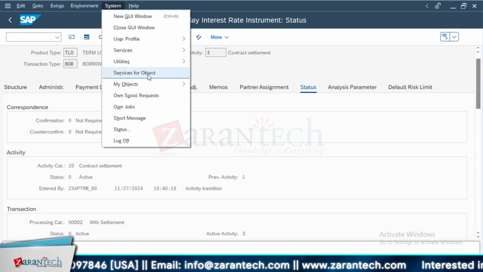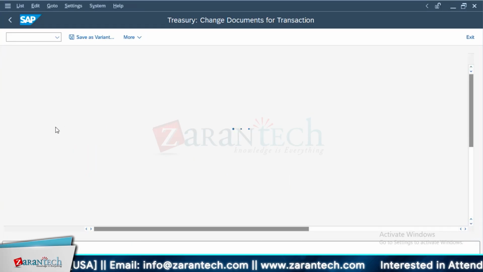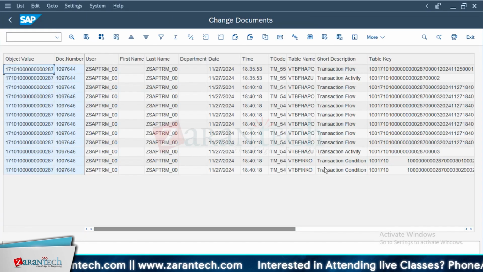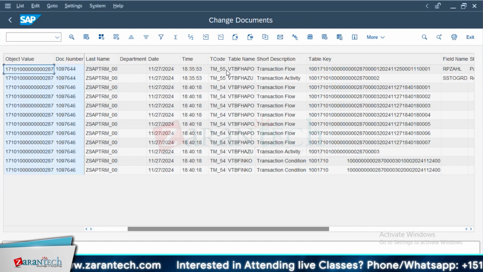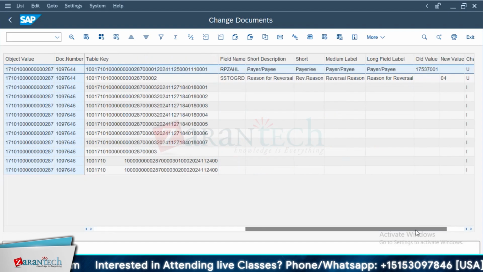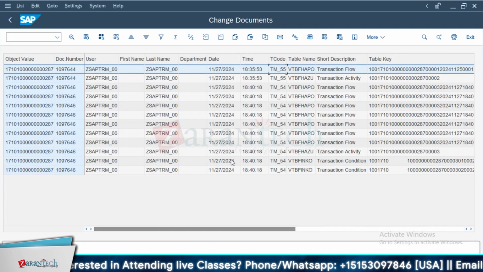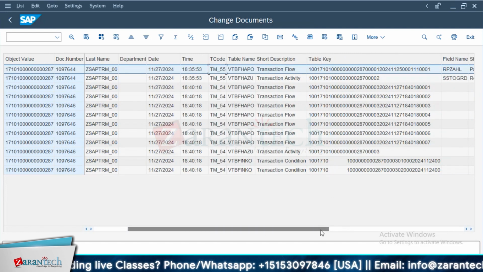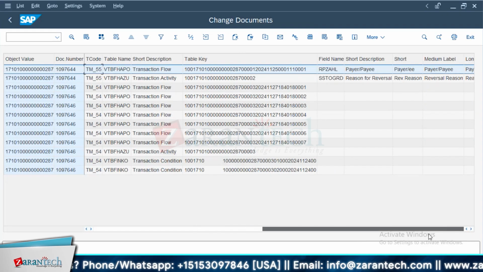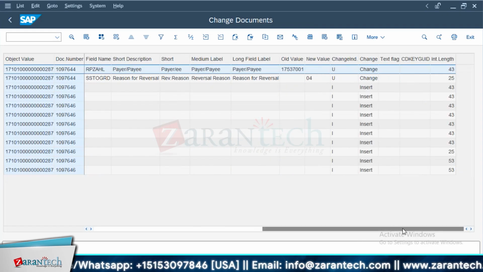Here you can go to system. You can track the changes here. Here you can find whatever changes to this deal have happened. Try to buy on date. This is the date when, and what is the value that has been changed. TM_55 transaction flow. This is the details that is changed. And on 27, 2024, 1840, transaction condition has been changed. This is the table details, table key, all those things: who has changed it, who has given the short description, all those things will be available for you.